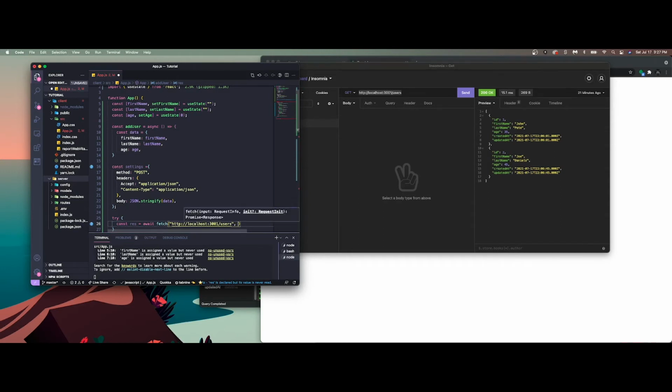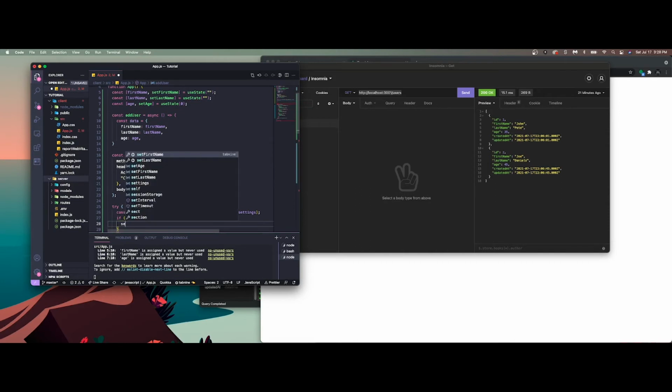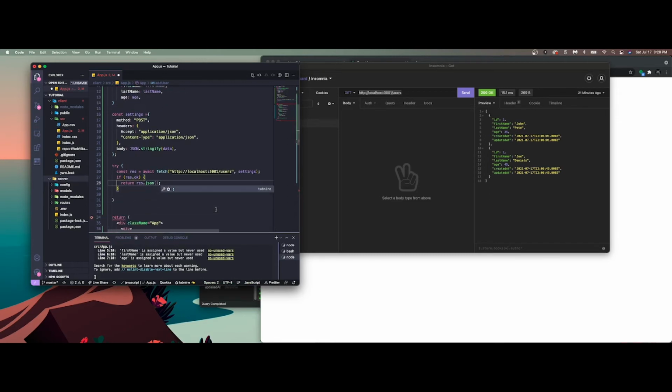So we got that. We're going to do this, and then we're going to have our settings with it. And then, if everything was okay, what we want to do is return res.json. All right, for now, that's what we're going to do. We're also going to do a catch just in case we get an error.